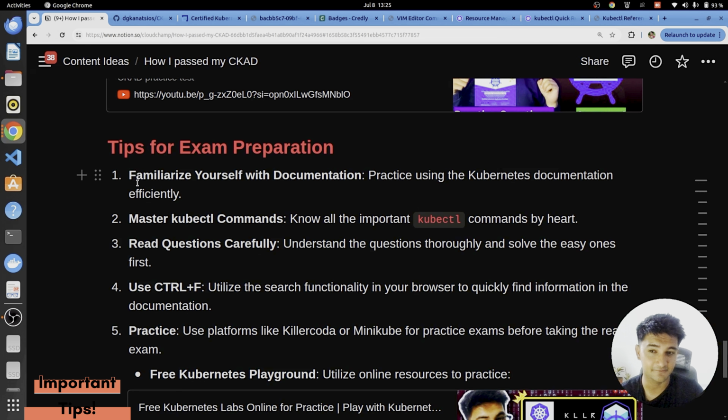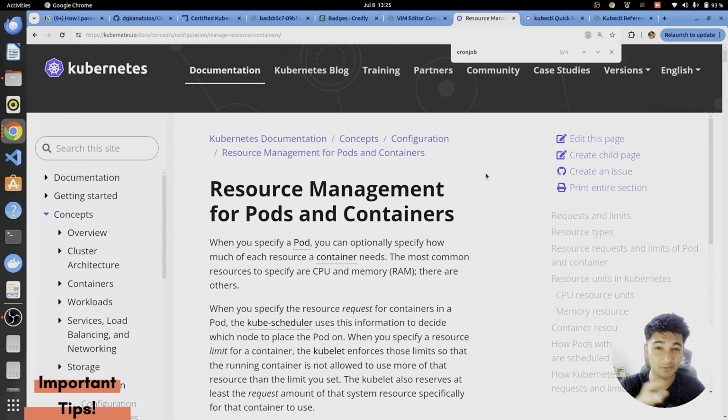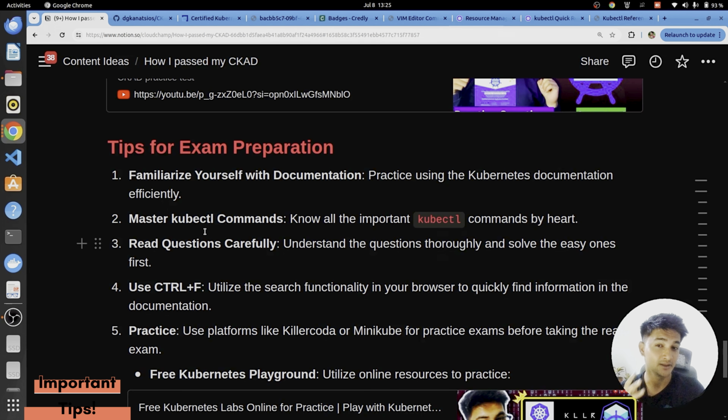The first tip I have for you is to familiarize yourself with documentation. In the exam, you're given access to Kubernetes documentation and you need to know which documentation to follow for a particular solution or for a particular question, and you can do this only by practicing. So make sure you get familiar with all the different Kubernetes documentation for different questions.